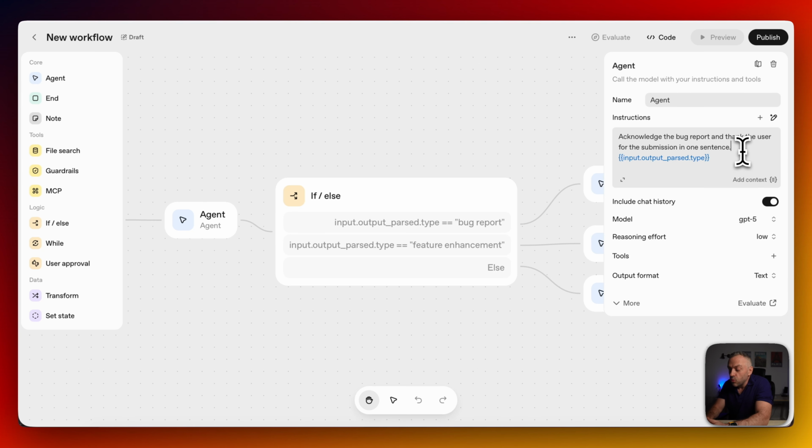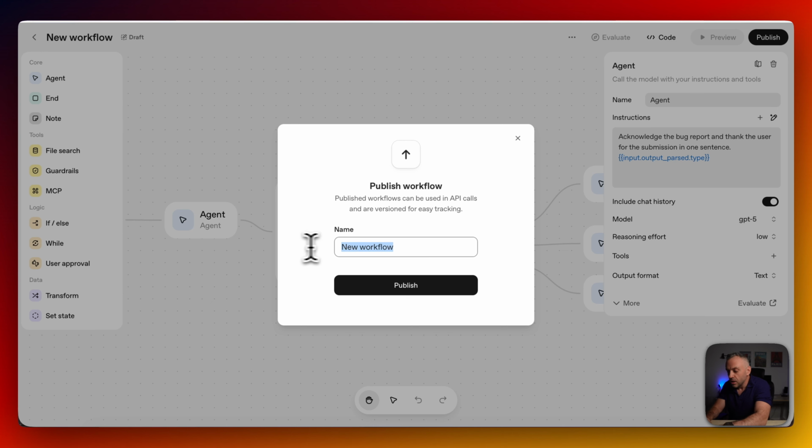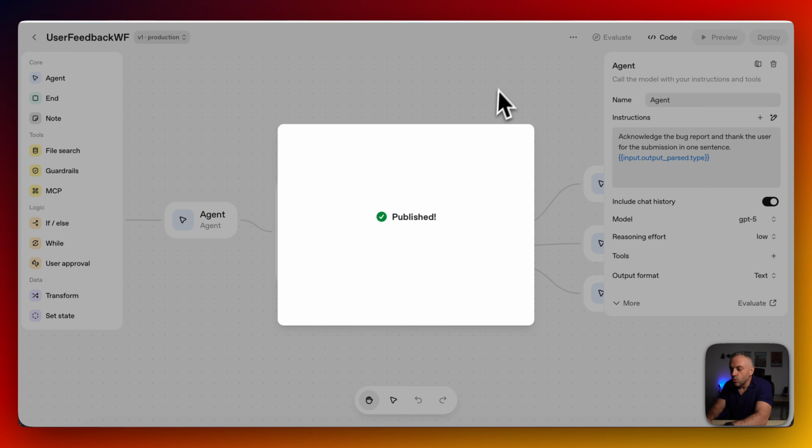Okay. And so at this point, I'm pretty happy with this workflow here, right? So we can publish it. We can start working with it. In fact, that's what I'm going to do. I'm going to go ahead and publish it. And I'm going to say user feedback. WF stands for workflow. I'm going to say publish that. And now the workflow is published.